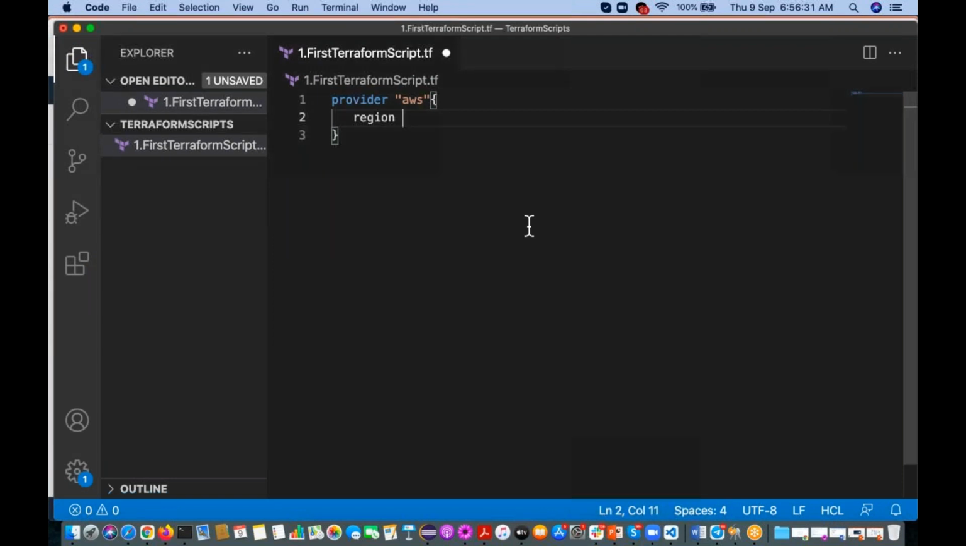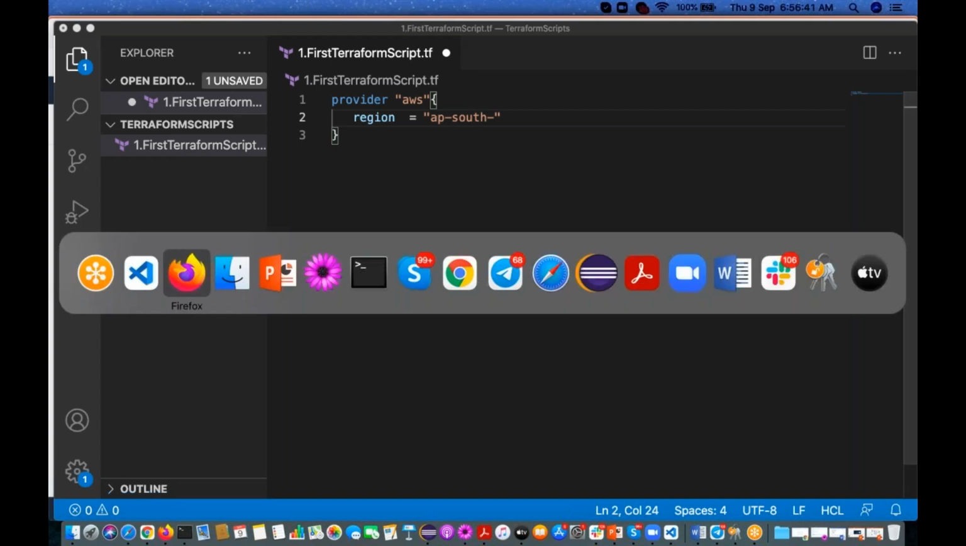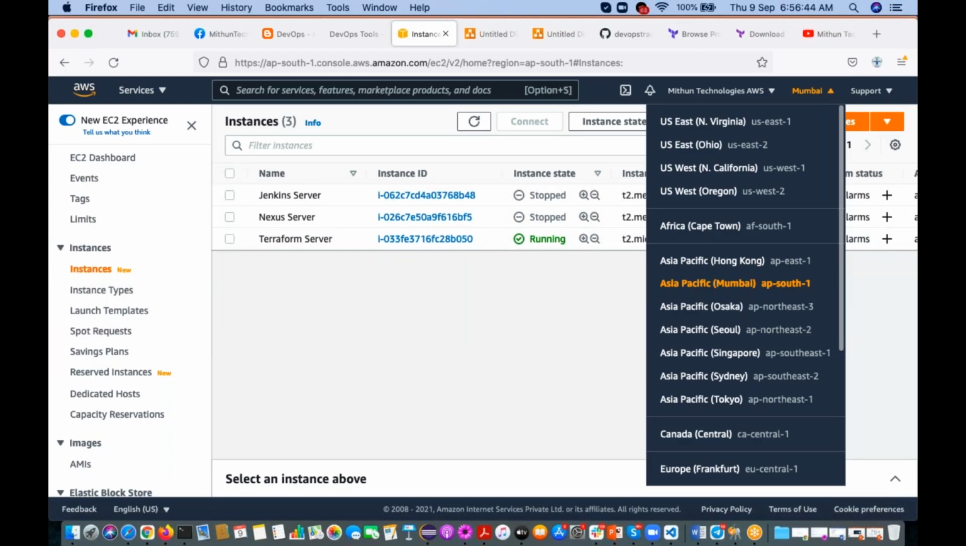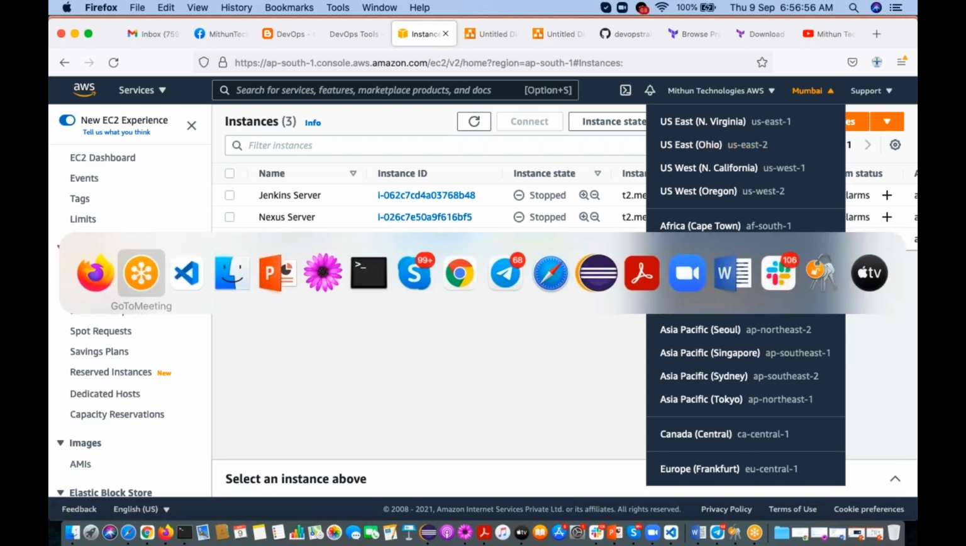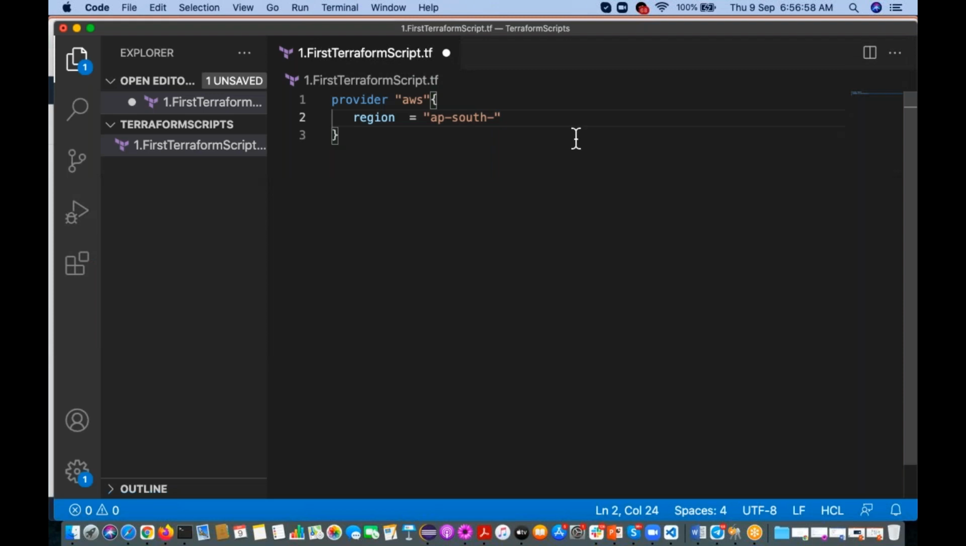So you have to specify here region is equal to, within the double quotes, AP-South-1. Go here and see, AP-South-1. Suppose you want to create another instance in another region, you can give US-East-2. So based on your requirement of where you have to create, give that region name.